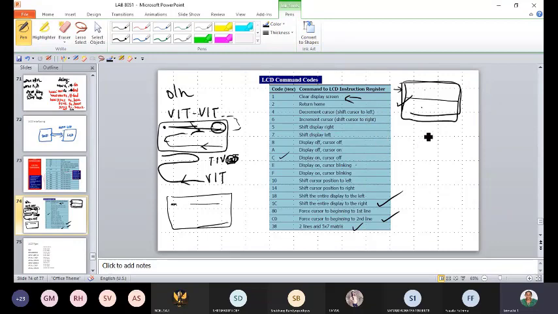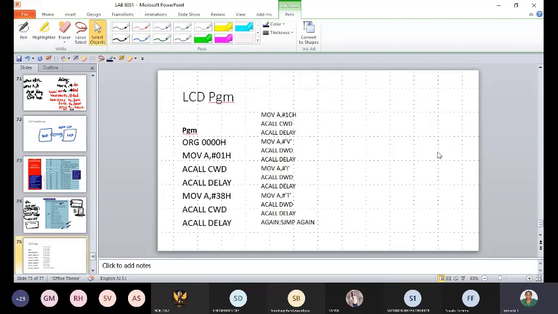What is that 5 cross 7 matrix? Each character will be dots like this. Okay, this will be considered as a matrix, and this is a 5 cross 7 matrix. This is about the command words that you need to give initially to your LCD, in which mode you need to display your content. Right.